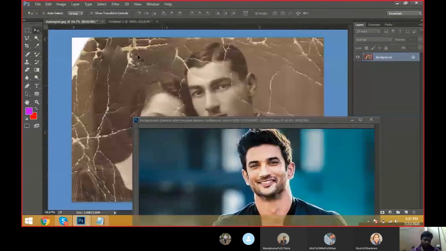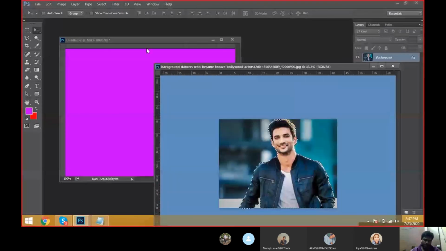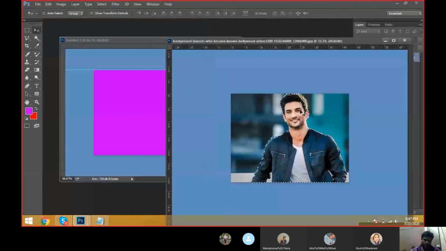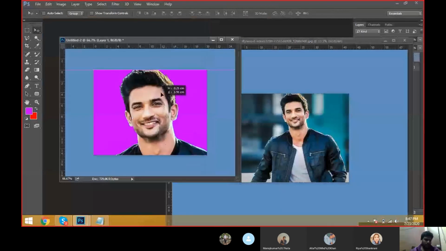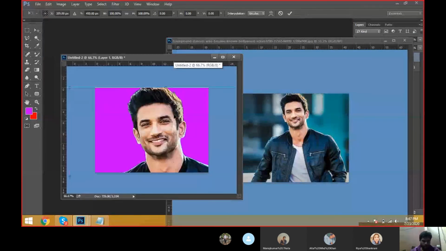And this one is one background document area, and this one is one document area. And decrease the file size. Control minus. Control minus. Now select this document and take a move tool and move from one document to another document. Okay, what happened here? The image is bigger than the document. That's why we have to Control T transform.